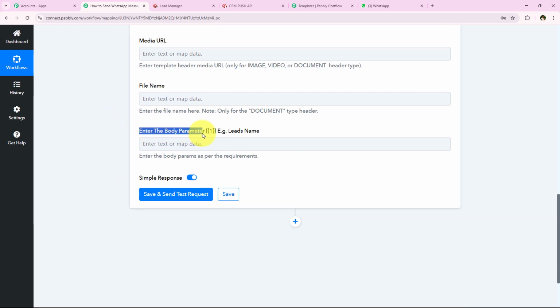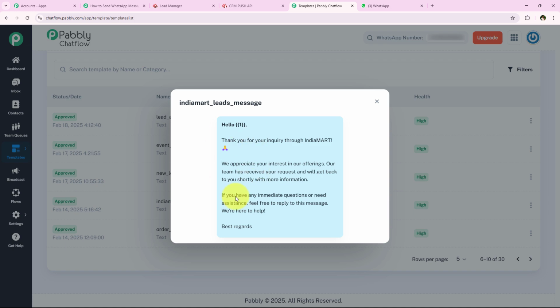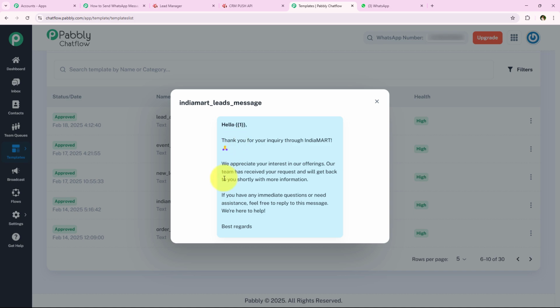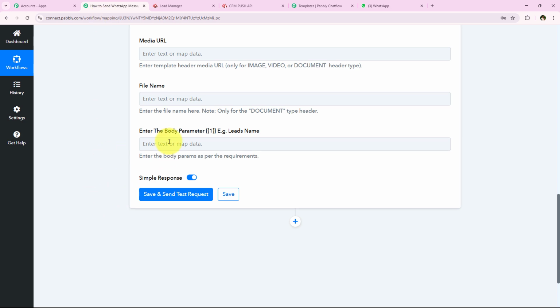And now it is asking me for the enter body parameter, which is the lead's name. So over here we simply have to enter the body parameter, which is the lead's name right over here, in front of hello, which was the variable. I'm just going to enter the value of this one right over here. We are going to map it so that we can make this dynamic, and with every new message sent, each of my leads will receive a more personalized message.